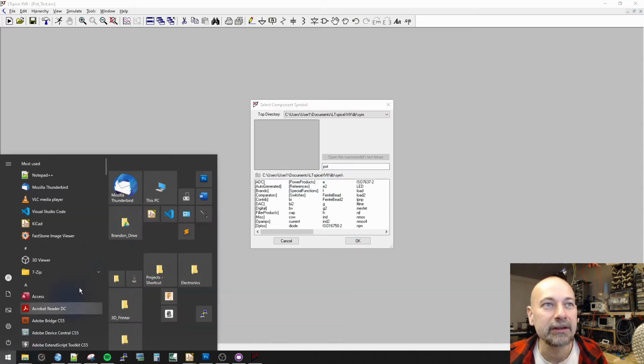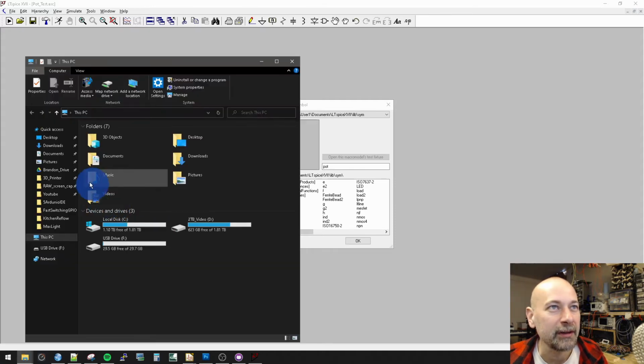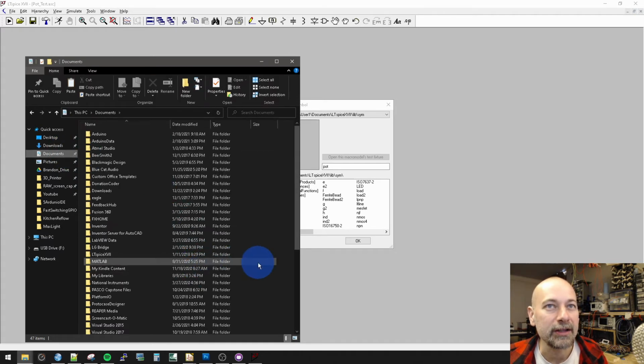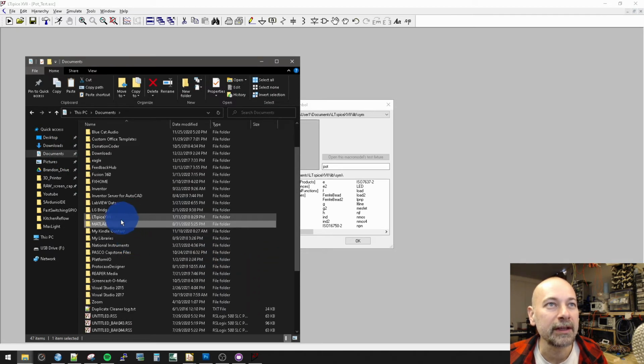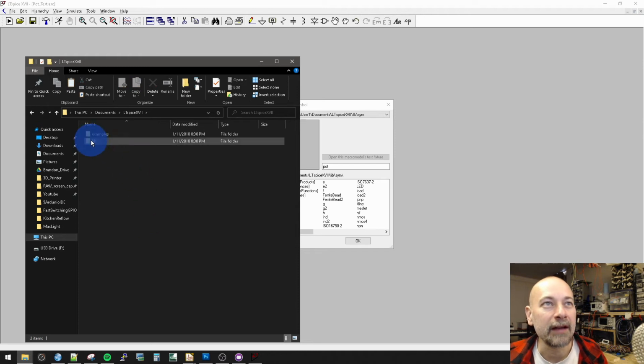So basically you can just go into your documents, which I don't ever use. I don't really like that system, but it is right over here. And there's your LTspice folder. So we'll go through there just to say we did. And lib, that's where we want to be. Now we're interested in sub and sym.